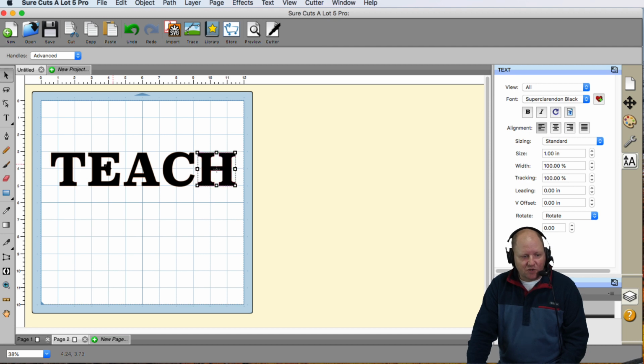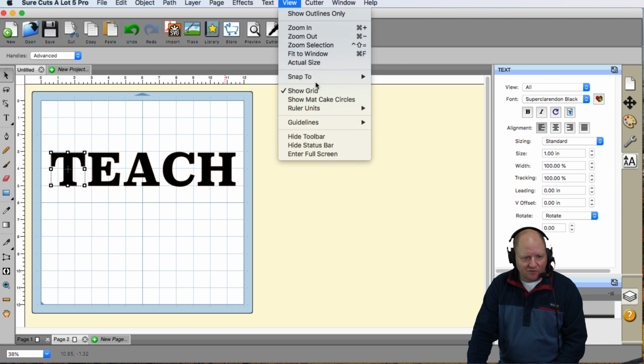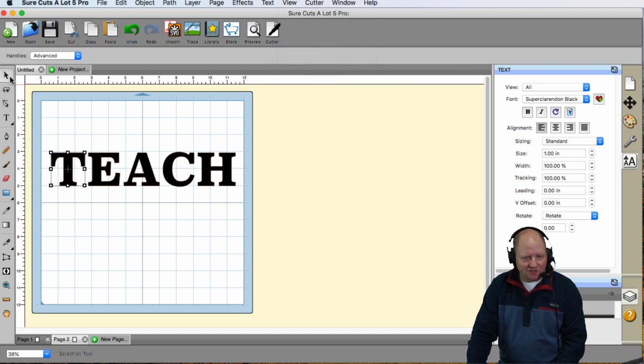Okay, so the next thing that you're going to want to make sure that you have done: view, snap to, and I chose object bounds, object centers. Make sure that those are selected, and also with the selection tool selected up here in the corner, we're going to want to make sure that we have advanced chosen. Okay, and the whole reason behind that is because I want to be able to resize everything and simply use this, while holding my shift button down to constrain it up to the corner there.